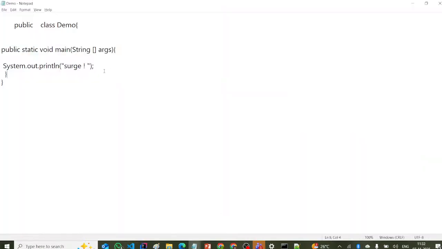Suppose, let me write again. Okay, let me write some description. What is that description? Okay, let me write one thing: I want to print search on the console. This is what I want to write. Just I wrote it, save this one.